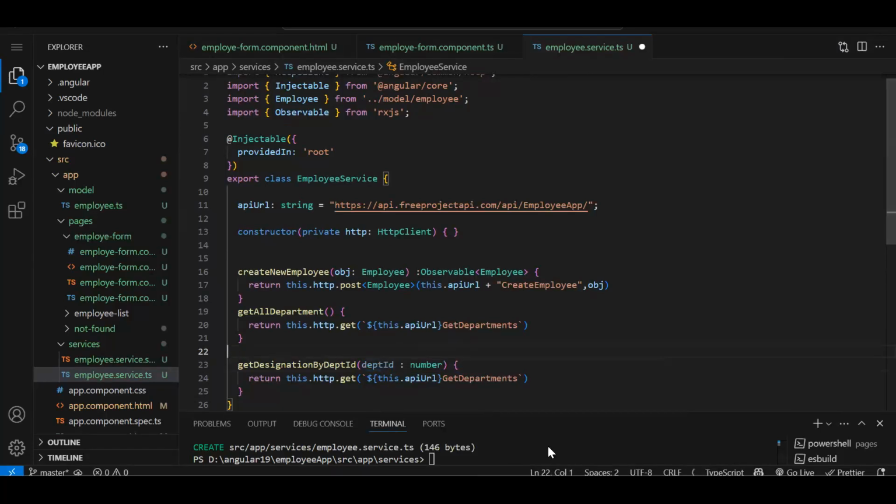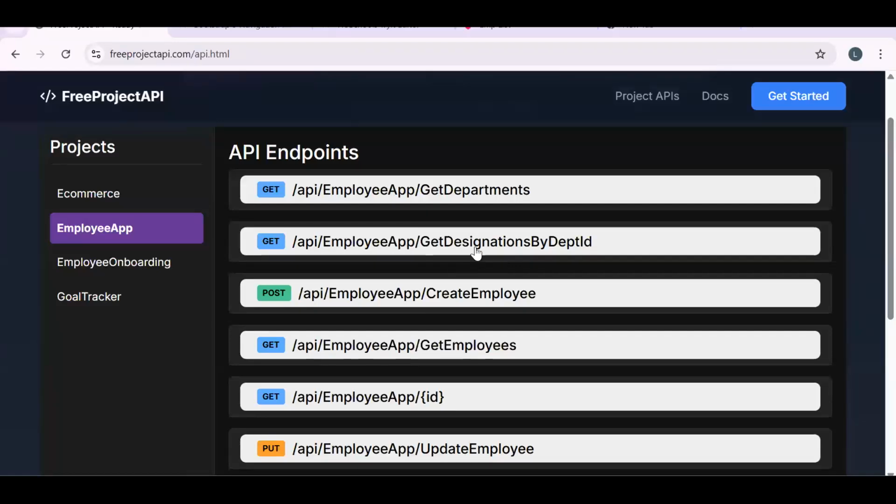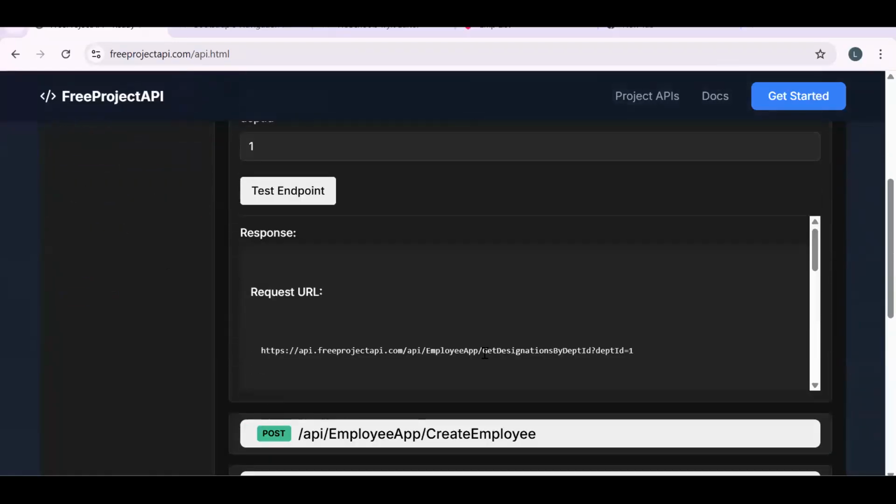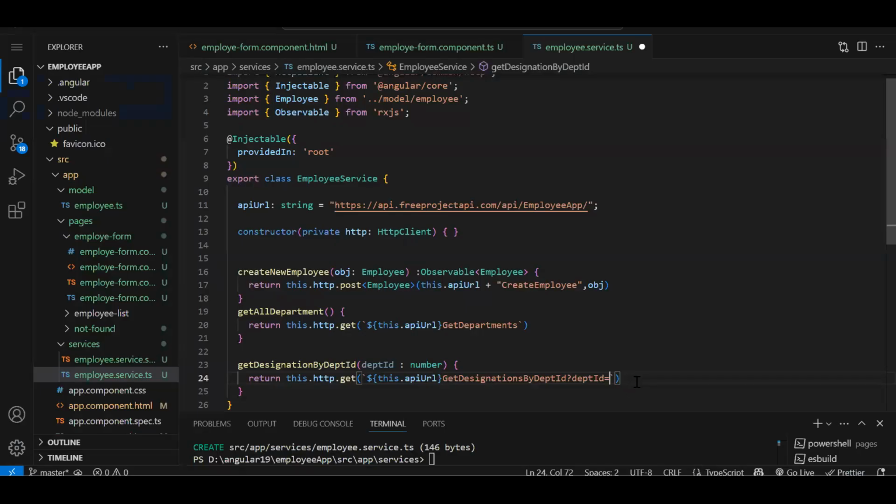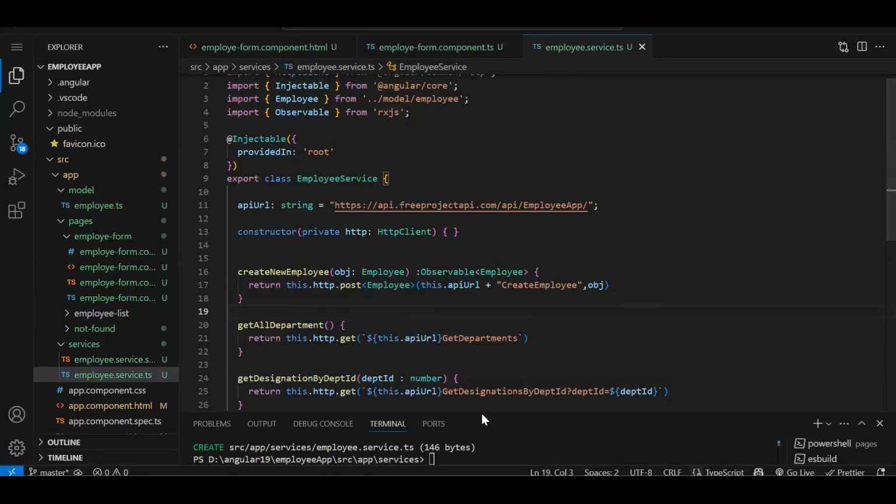Fine. Now the second API call. If you see the second API call, it should be like this. So let's copy this, and we need to pass the query parameter over here. Now, the value after the equals sign should be dynamic. So again, dollar curly bracket, and whatever department ID you get, you will pass it over here. So we have created our two API call functions, whatever we are going to need.